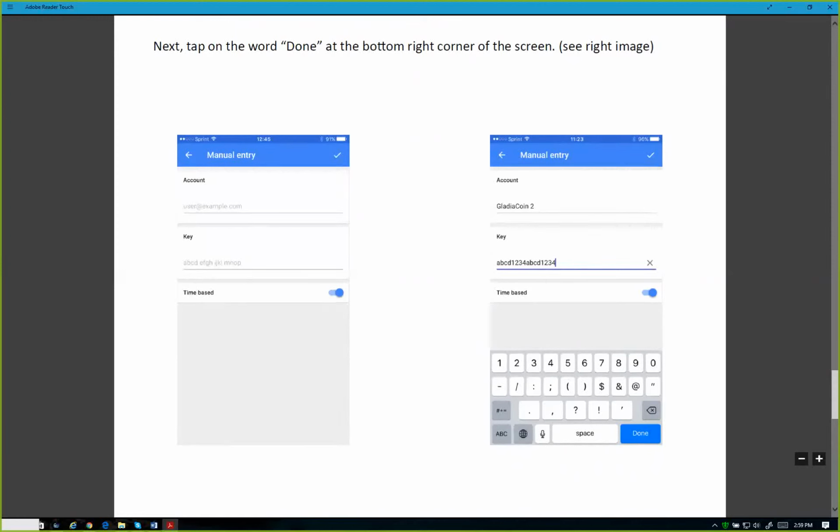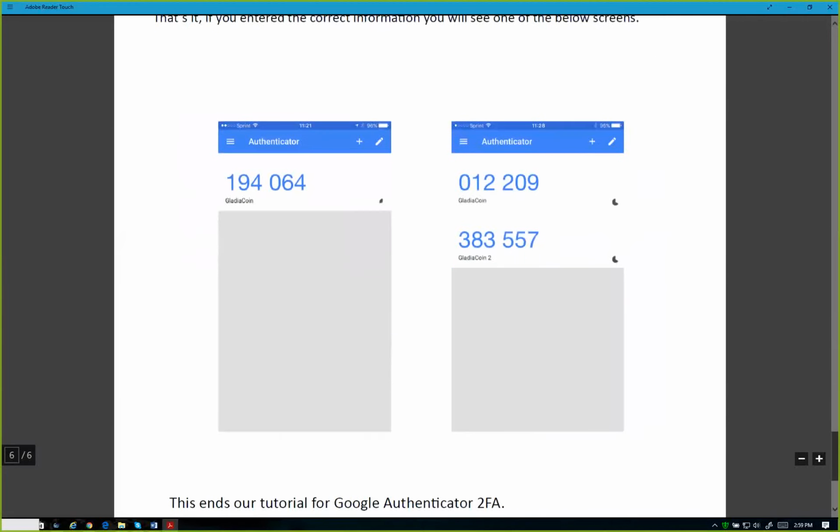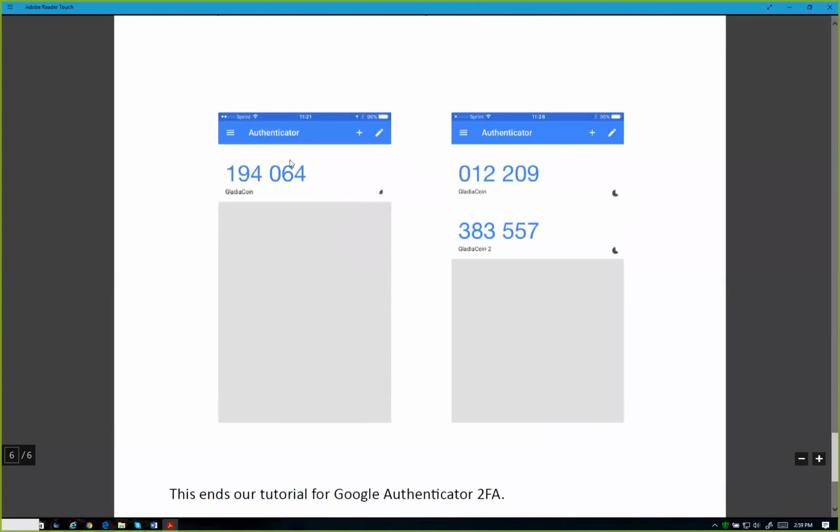After you do that, leave the time-based turned on. Do not mess with this. When you're finished putting in the correct code and your nickname, tap the word done. And then you will see one of these two screens, whether you have existing accounts or this is your first account. That's it. You're all set. And then the system would just open up to the back office of GladiaCoin.